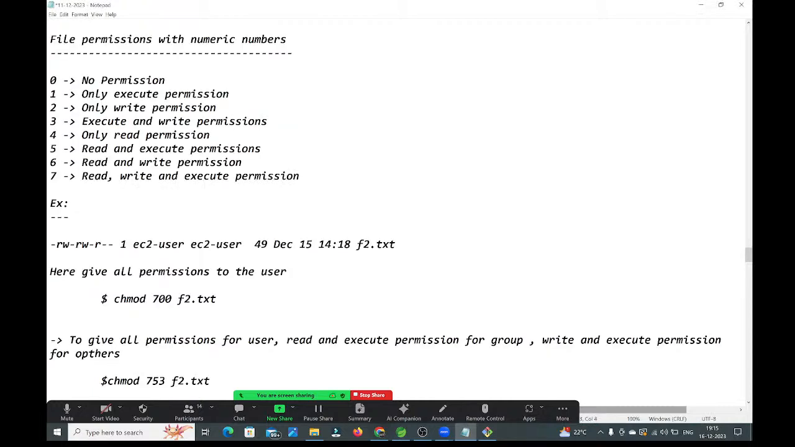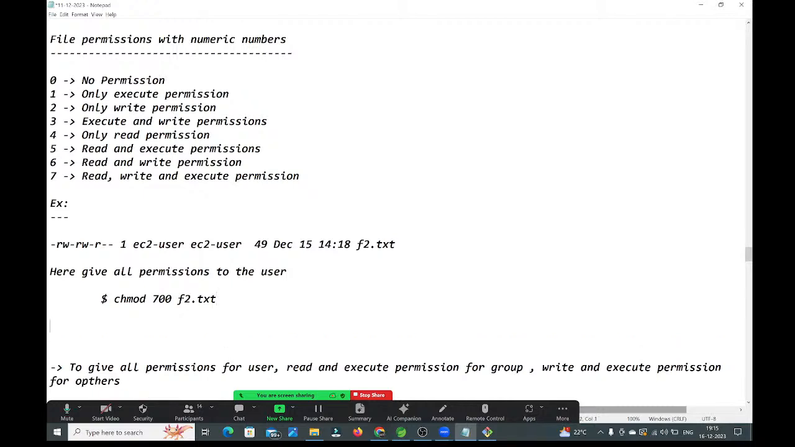Fine. See, guys, now observe carefully. Let me write those points here. We have discussed that to give all permissions to the user, we use 700.